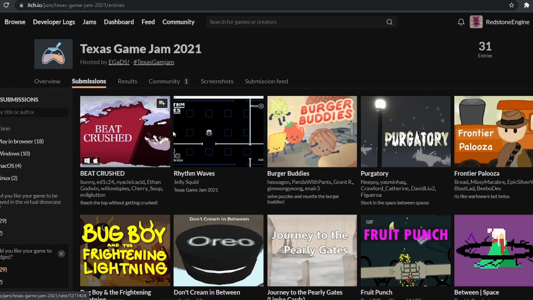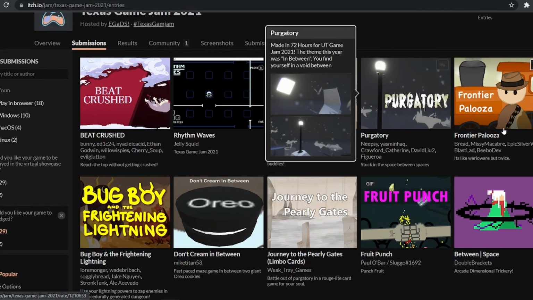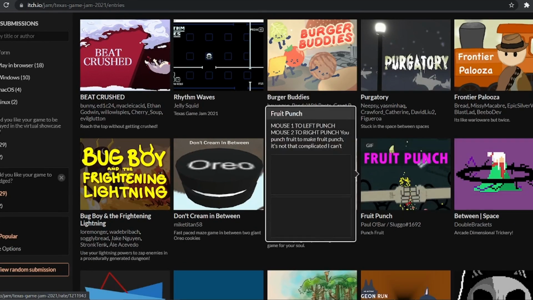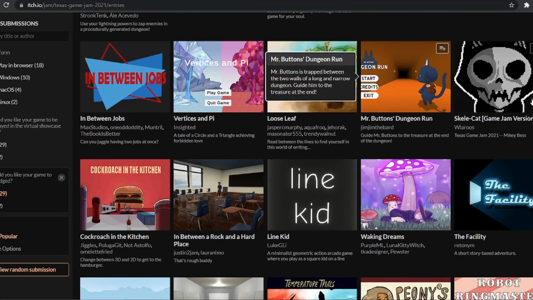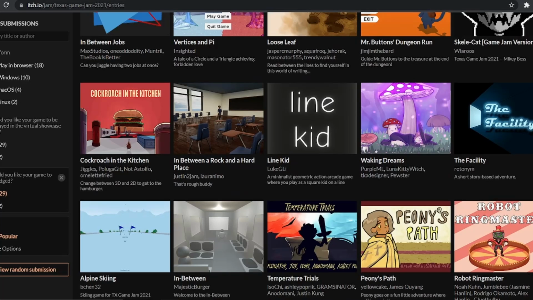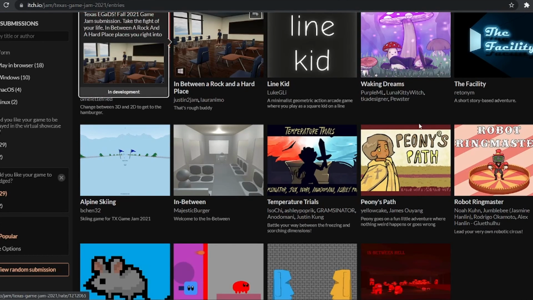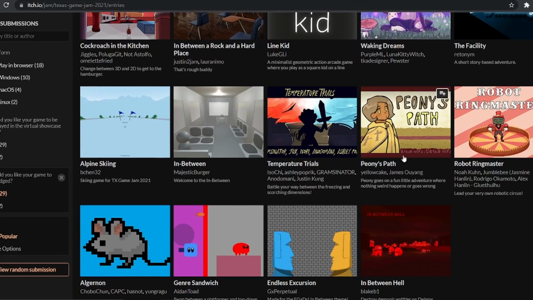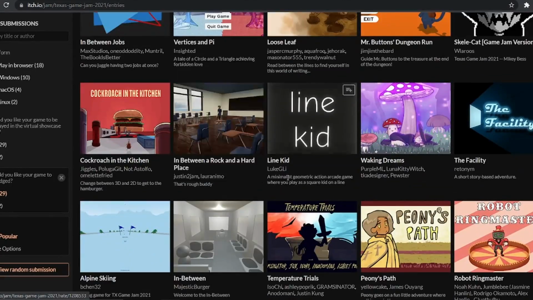But Bee Crush was definitely pretty good. Purgatory, I know that one. I think some people were talking about that. And then there's some other ones here that you can go and play. This one was actually 3D as well. And yeah, this one was made in Unreal actually. And yeah, so I encourage you to go check them out as well.